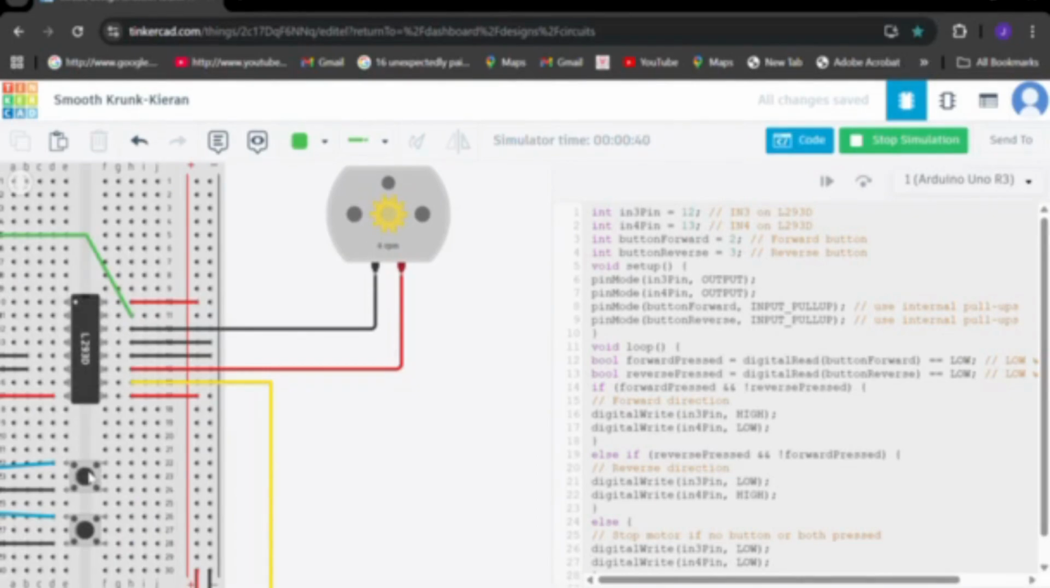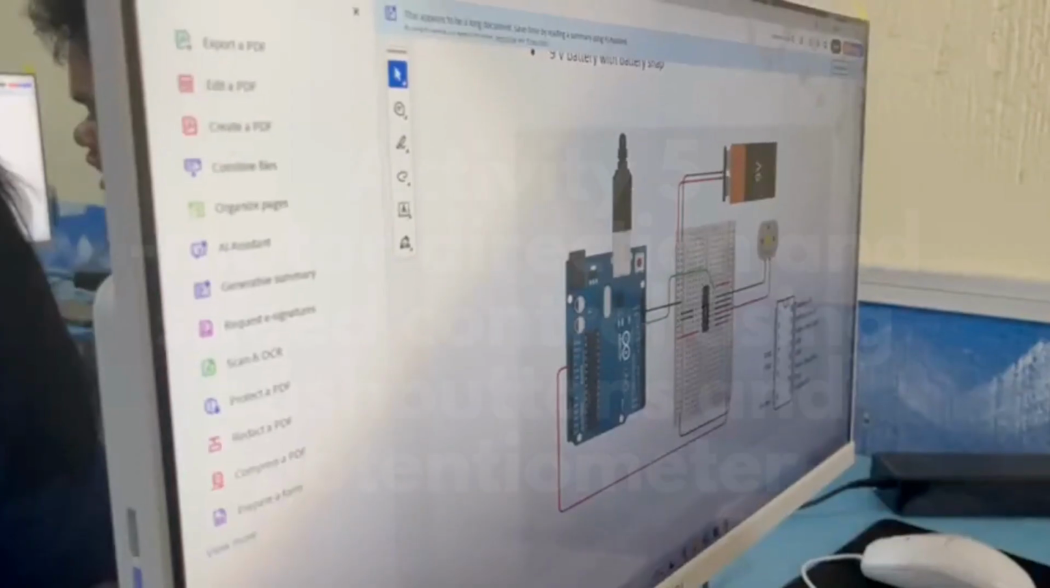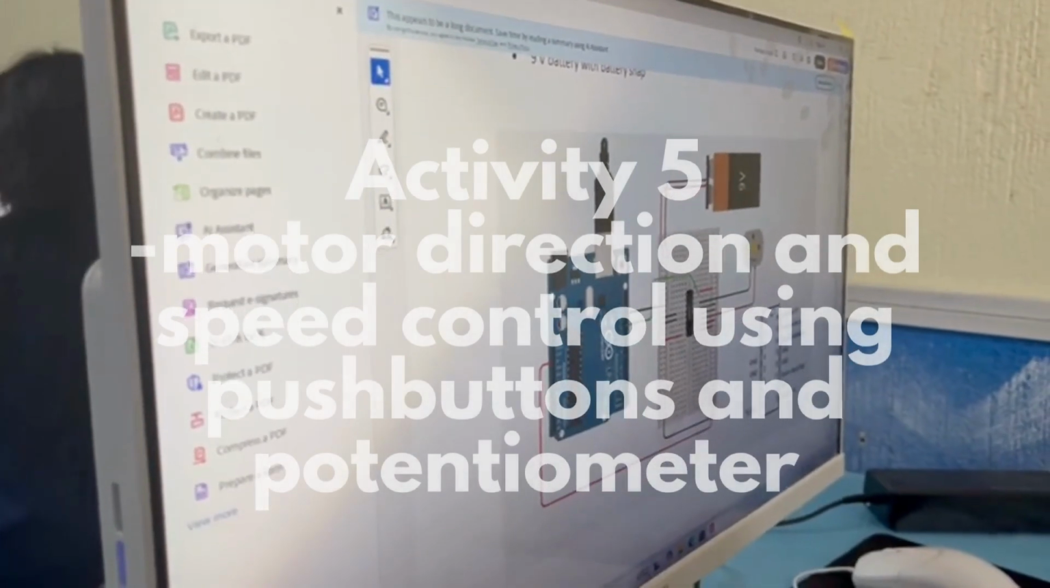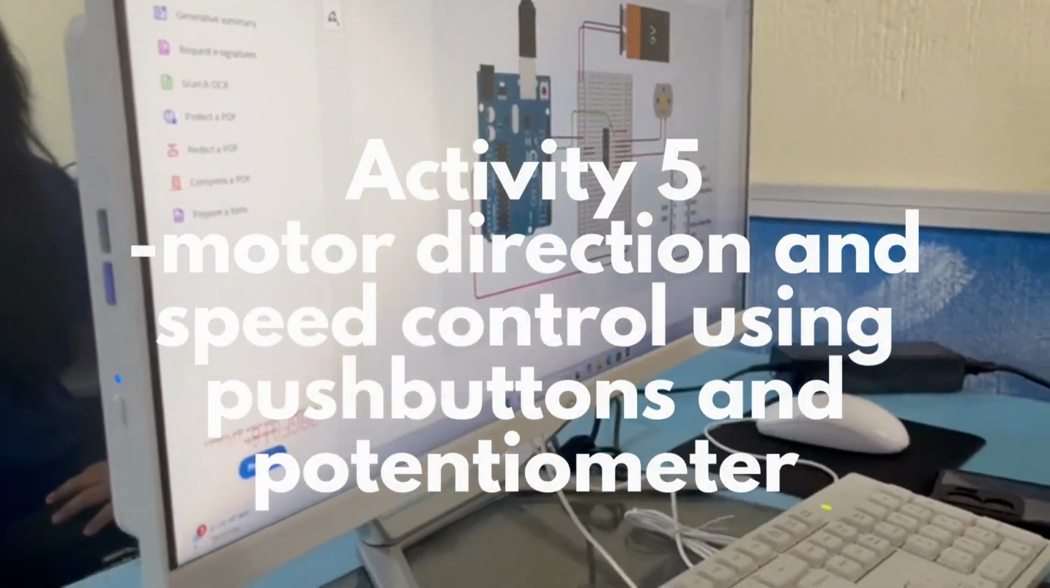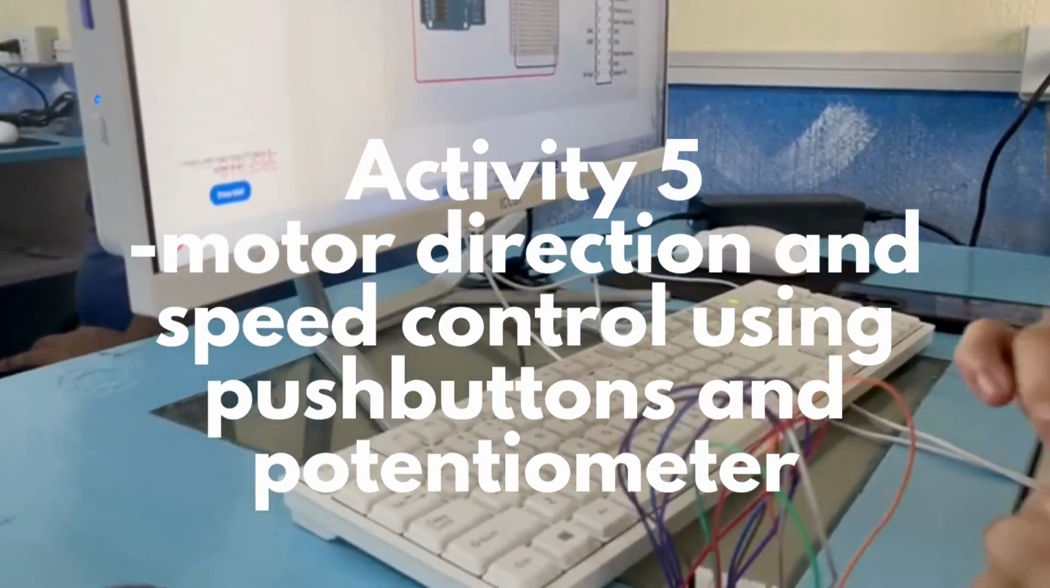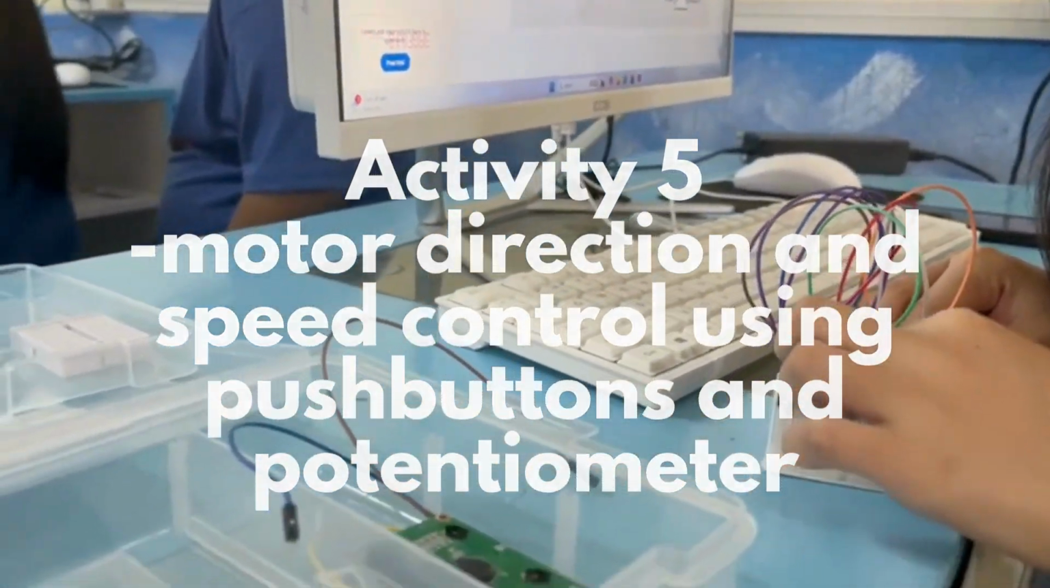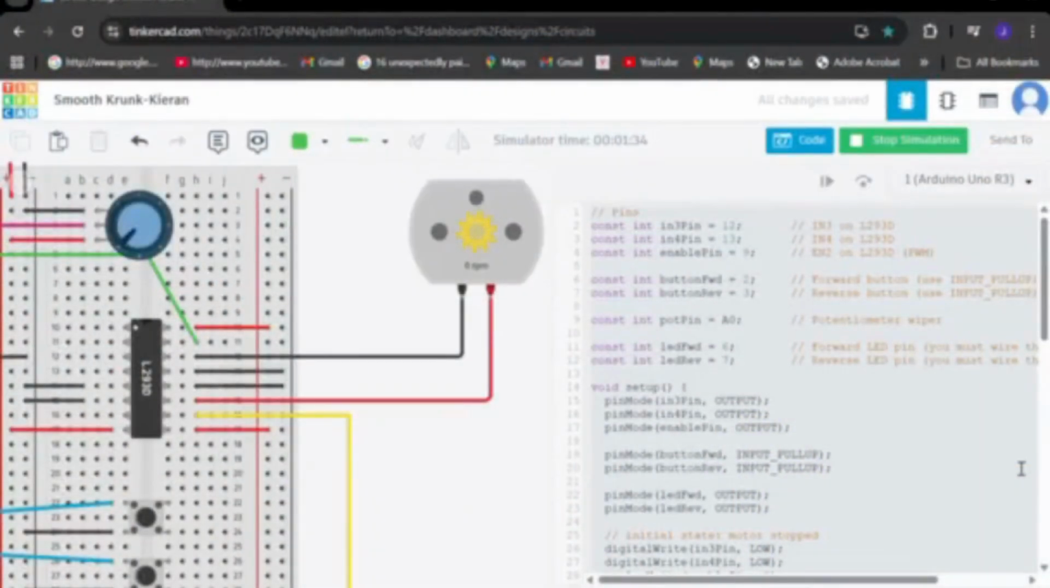Activity 5. Motor Direction and Speed Control using push buttons and potentiometer. This final activity combined both direction and speed control. We used 2 buttons to change direction and a potentiometer to adjust speed. We encountered code errors at first but fixed them using AI assistance. This type of system is applied in robotics, automation, and motor-driven equipment.